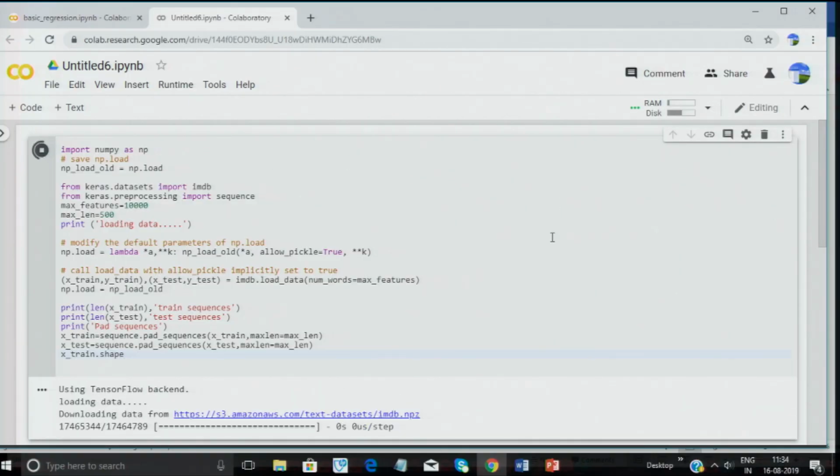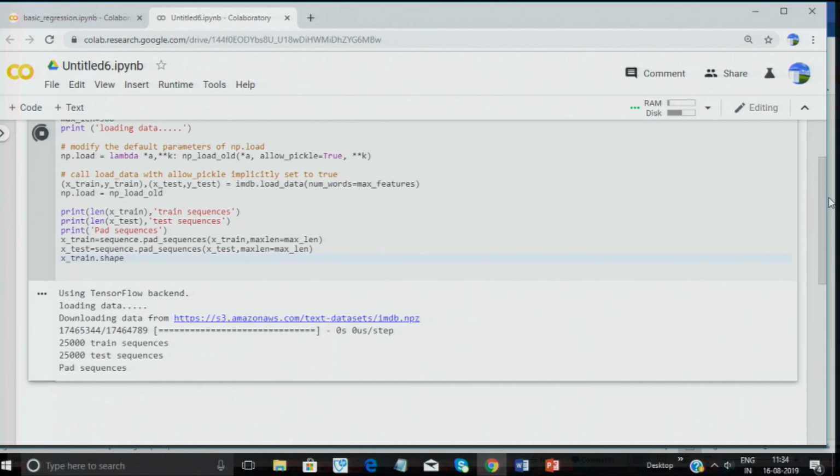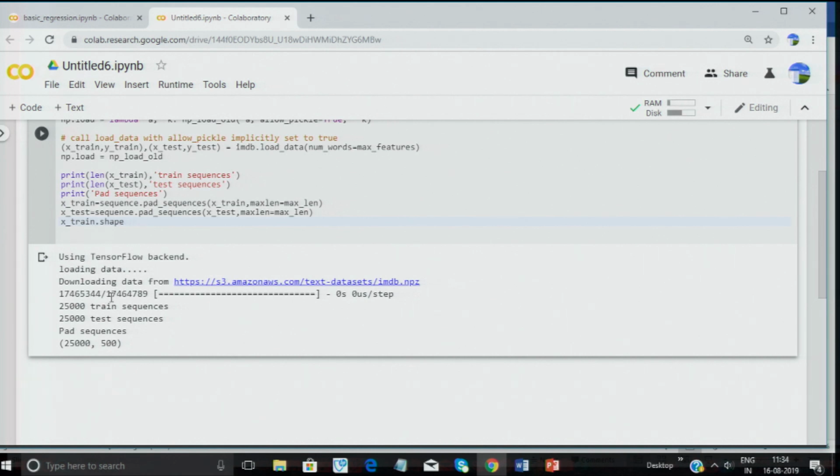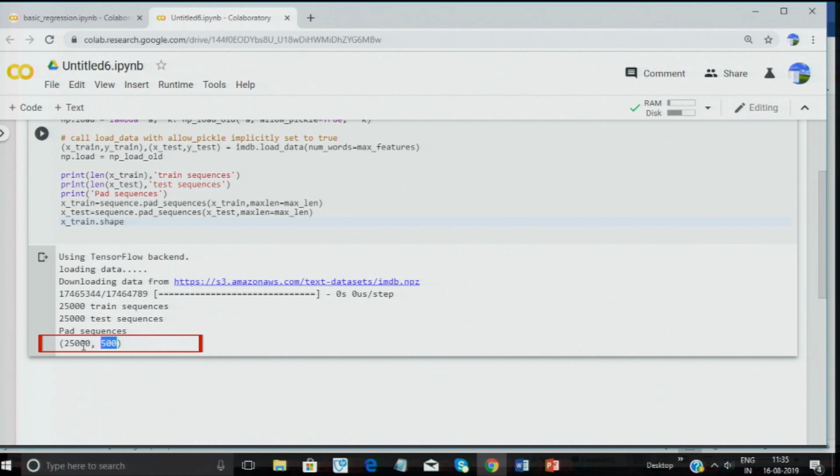It is running, so it will take some time because it is importing NumPy and the database also, and after that it will pad the values and show the values. You can see that it is downloading the data, right? And finally it shows the shape of X train, because we have 25,000 sequences row-wise and 500 columns you have padded into it. So the row value is 25,000 and the column value is 500.